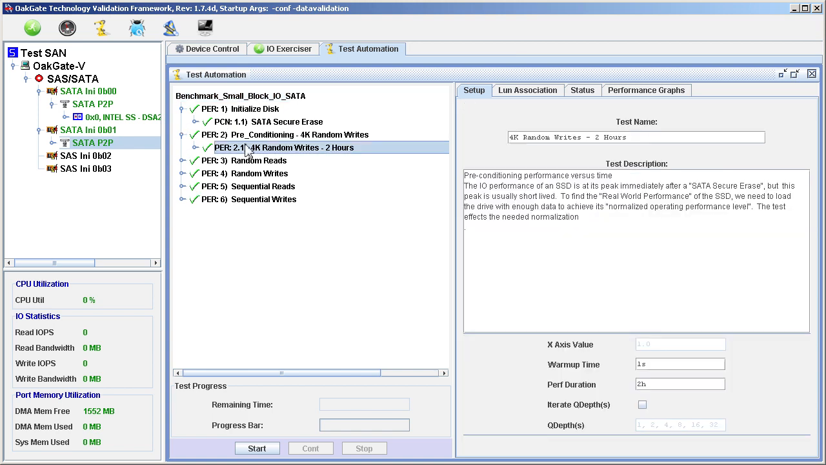We see that this also has a single test within the set. This set is also a part of preconditioning the SSD for subsequent testing. The I/O performance of an SSD is at its peak immediately after SATA Secure Erase, but as we will see, this peak is very short-lived.